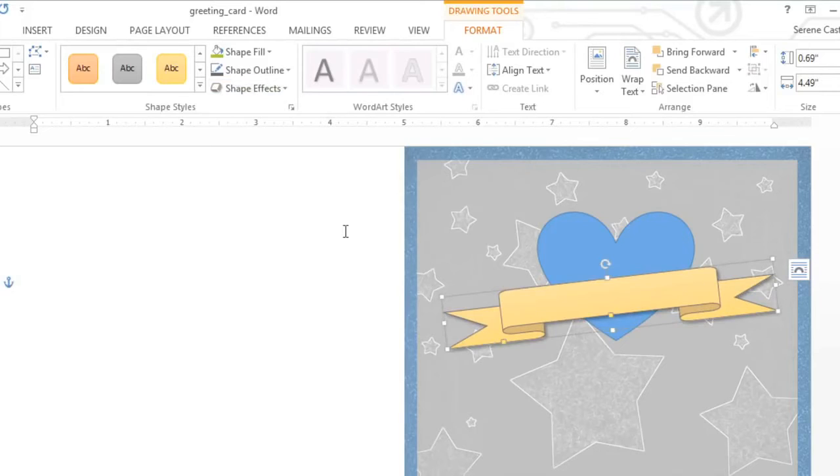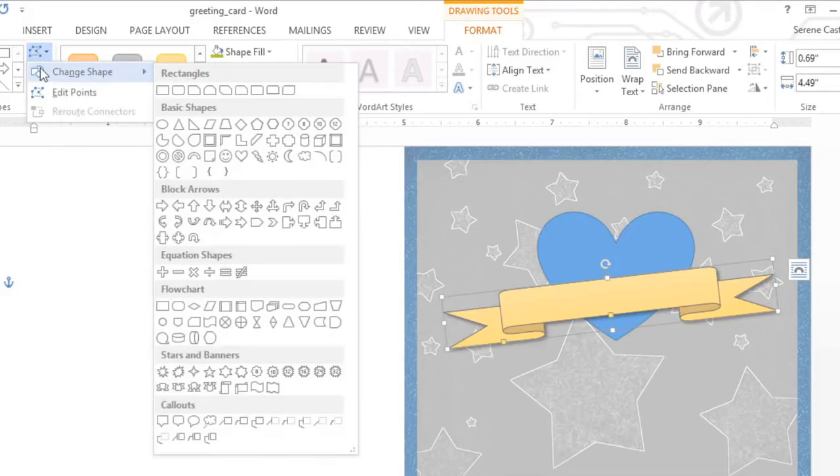You can even change the shape itself if you want to try something different. This option is good if you've already applied some formatting and you don't want to lose it by starting over from scratch. Just click the Edit Shape command on the far left of the Format tab. Then you can choose a new shape from the menu. I'm going to go with a slightly different ribbon.